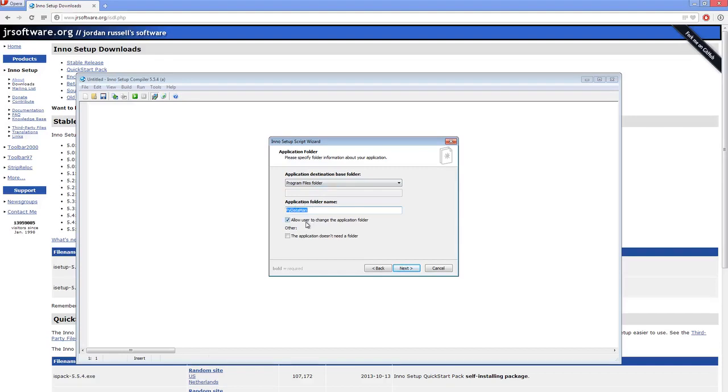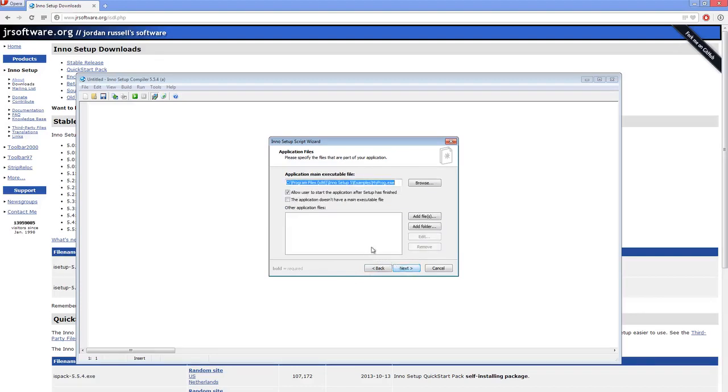You also have the option to check allow user to change the application folder. We probably even encountered that before. When you are clicking next in an installation wizard, you can change the installation folder. So yeah, we can just leave that on. This application doesn't need a folder. For this application, you can check that, but we're not going to do that because we wanted to make it look as professional as possible, for the future proof, so to say. I'm going to hit next again.